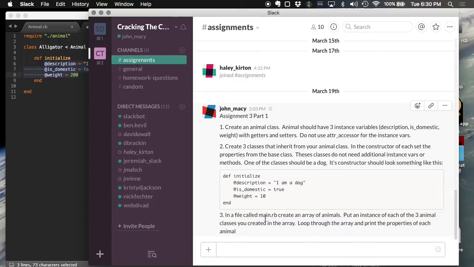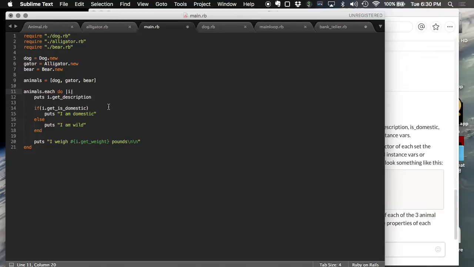And then finally in the domain.rb, create an array of animals, loop through them, and print the properties of each. So that's what we're doing here.